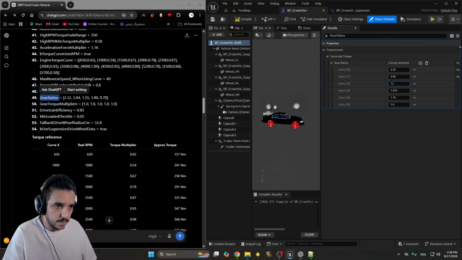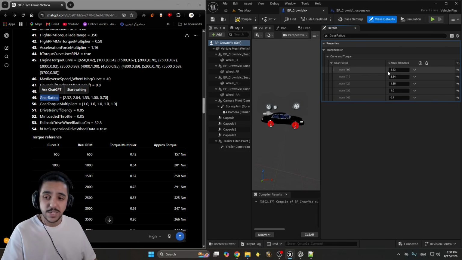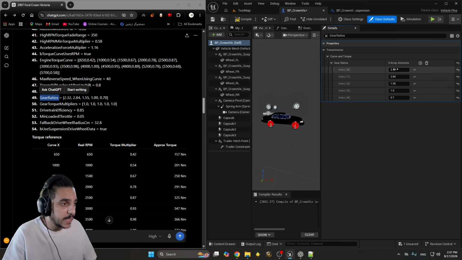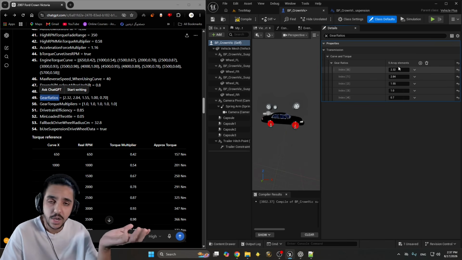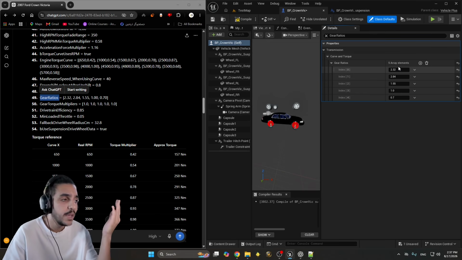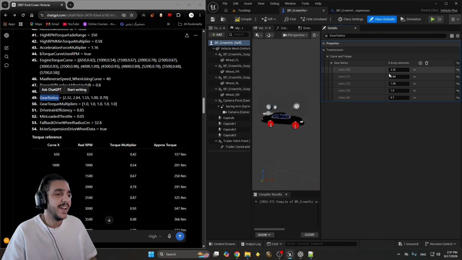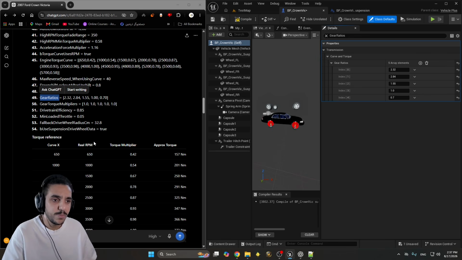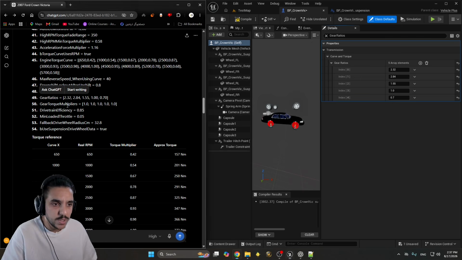Gear ratios. So it says 2.32, 2.84, 1.55, 1, 0.7. And we do not have a fifth gear, so I removed that. So this index 0 is the reverse gear, and the rest are forward gears from 1, 2, 3, 4, right? And this is the gear ratios. Basically, I don't know. These are like car racing, car guy terms. You can search online to understand about it. This will take our entire video just for me to explain gear ratios, for example.